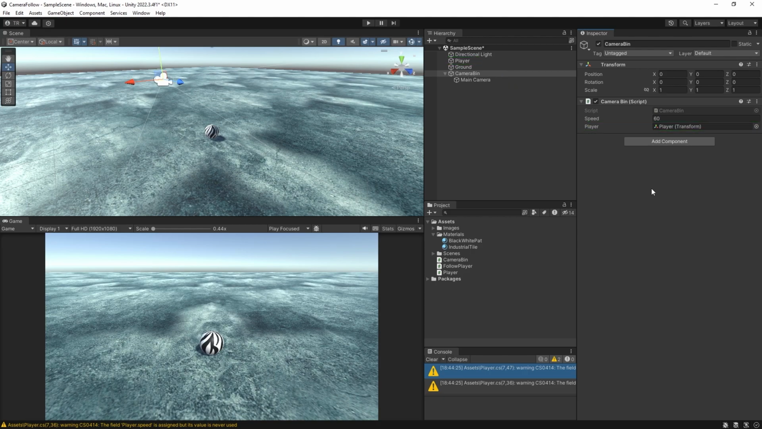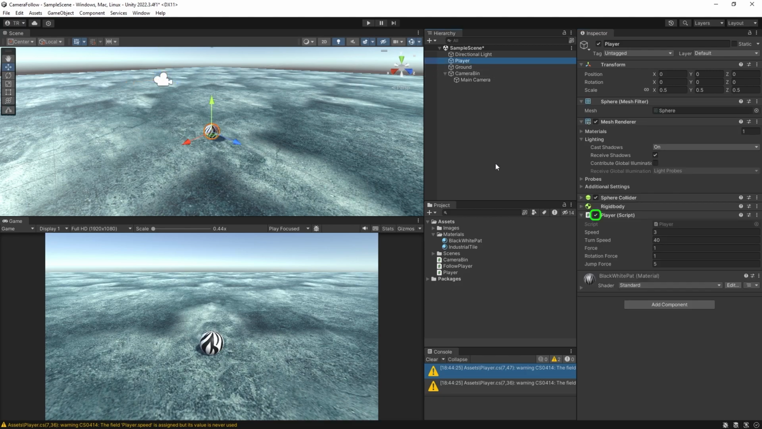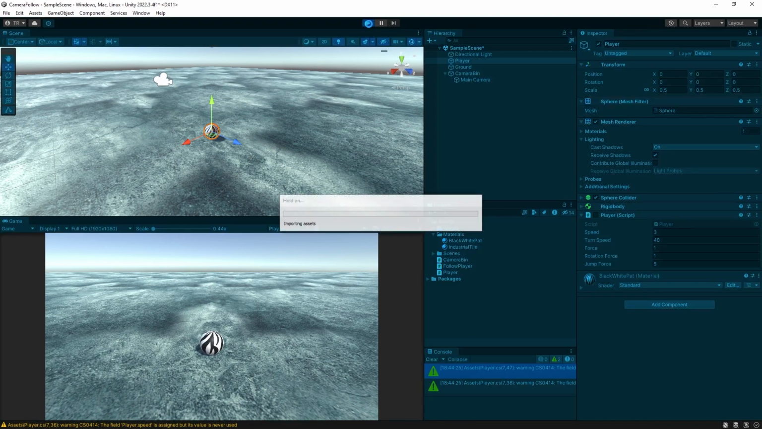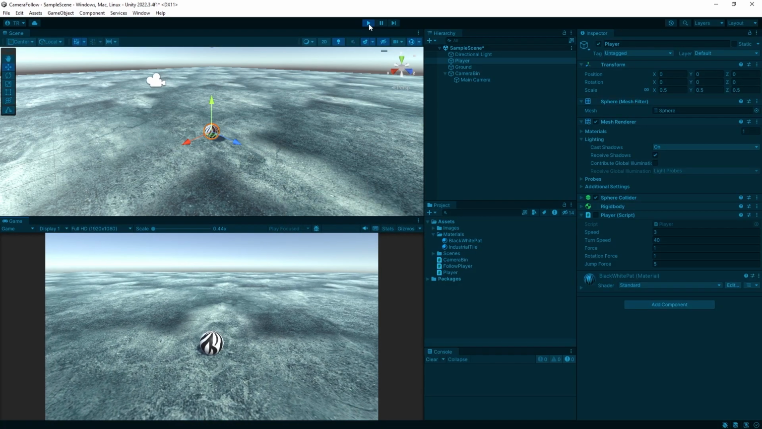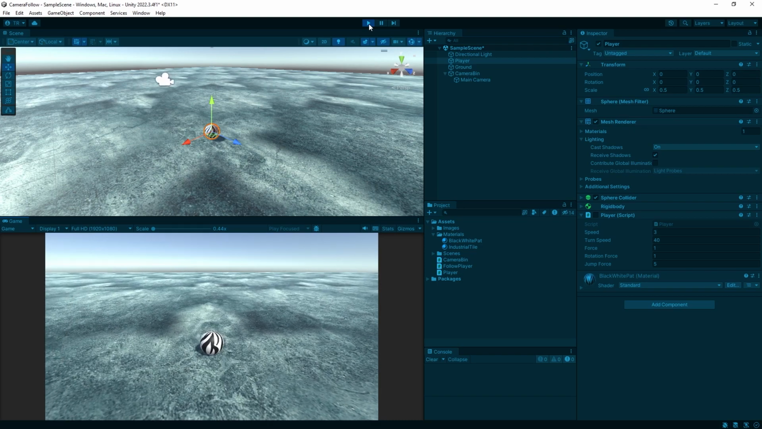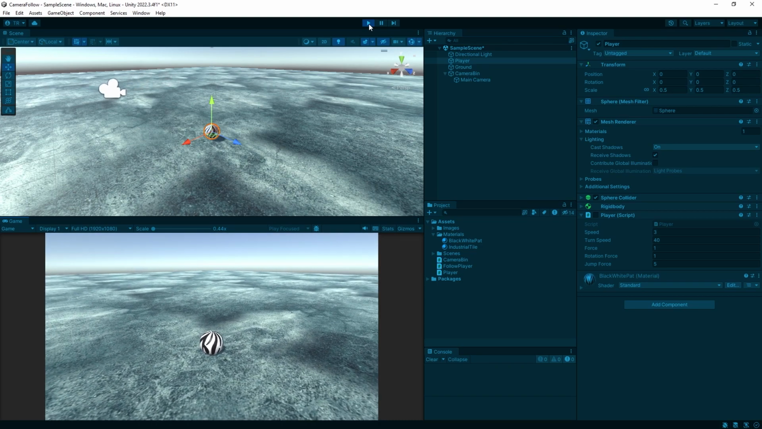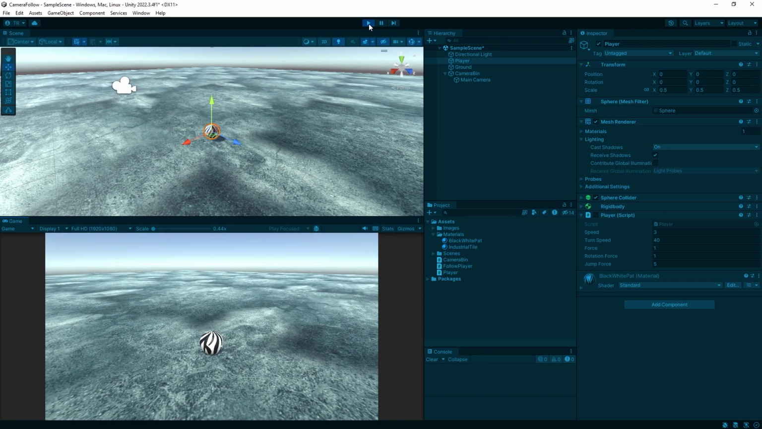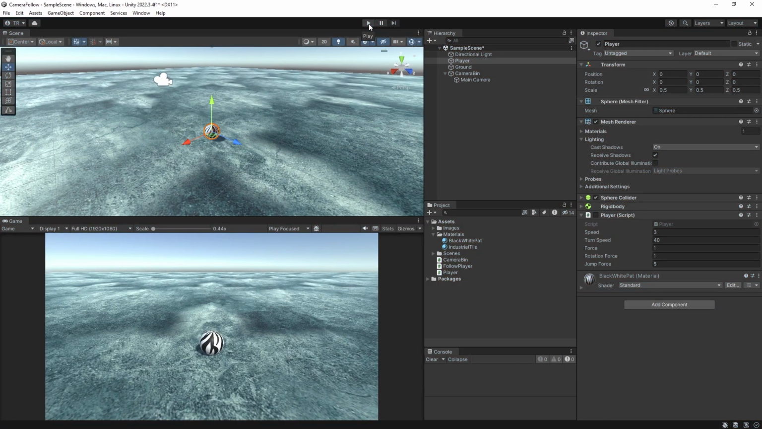Now, if you want to test what we've done just right now without the player moving, then just click on the player and disable its script and then push play. Use your left and right or A and D keys to rotate. Cool. Alright, now we just need to add 2 lines to our player script. So first let's re-enable that player script and open it.